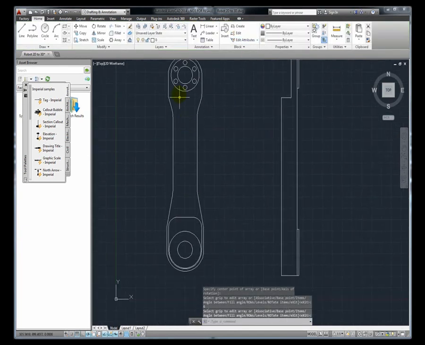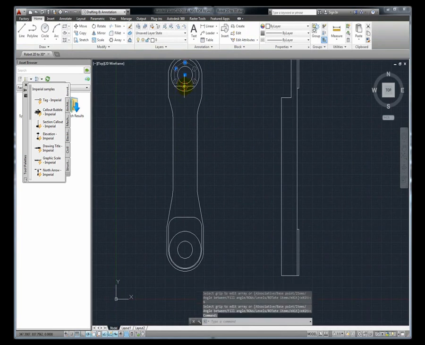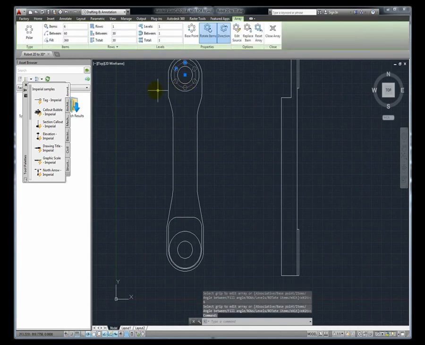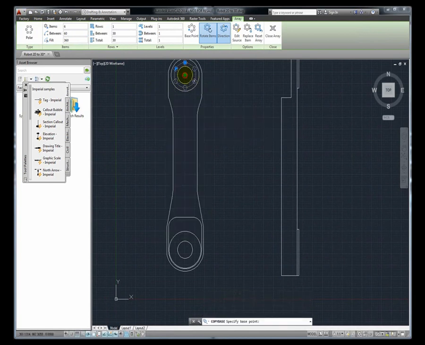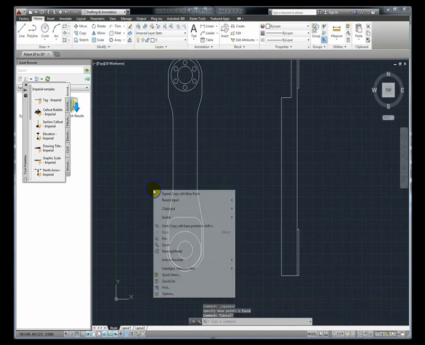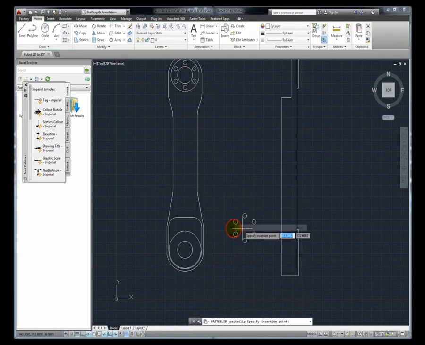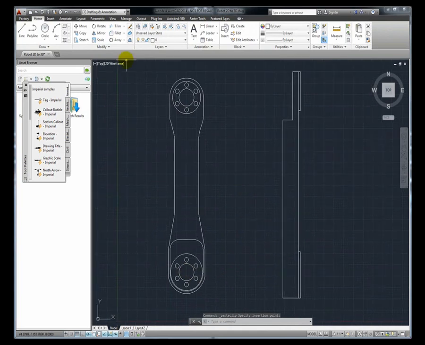I'm going to do exactly the same thing down the bottom. What I might do is a copy with base point. So let's go to clipboard, copy with base point, select my base point, right click, go to clipboard and paste. I'm going to paste that down to the bottom. So we've added our holes, and I'm quite happy with that. So what I'm going to do is save it.